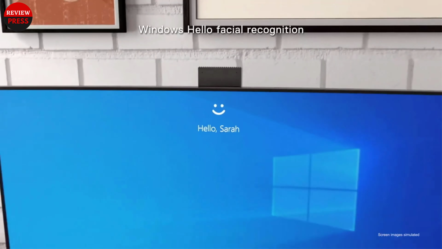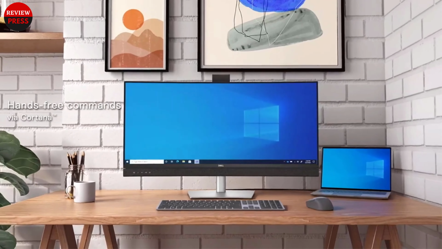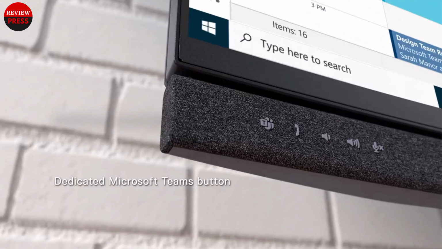That was our list of the top 5 best monitor with webcam, speakers and microphone in 2022 just for you.